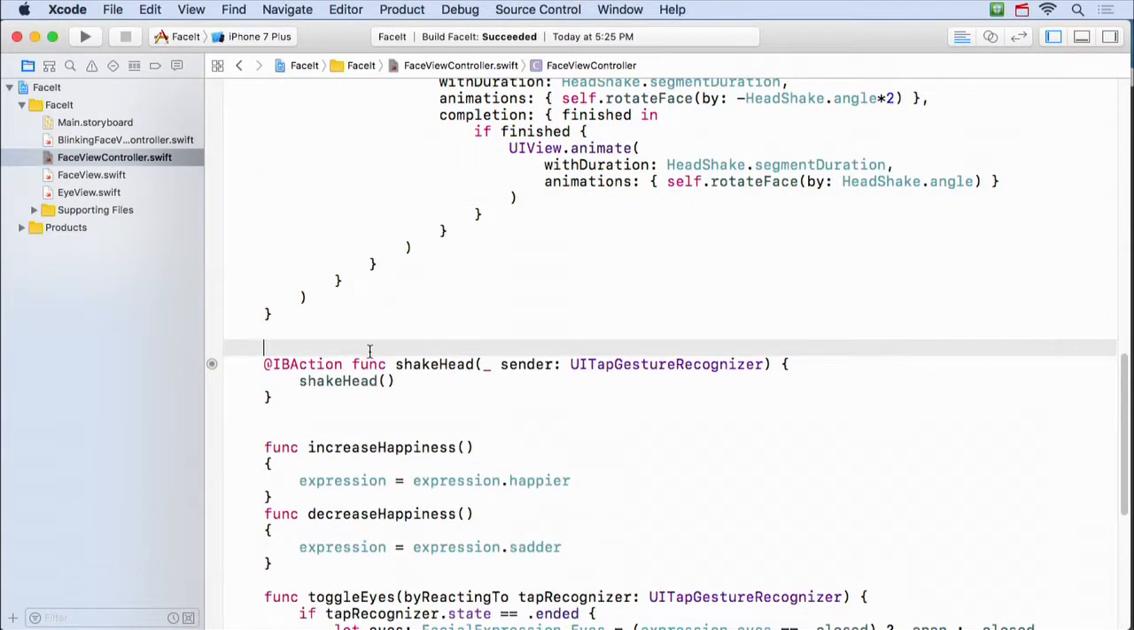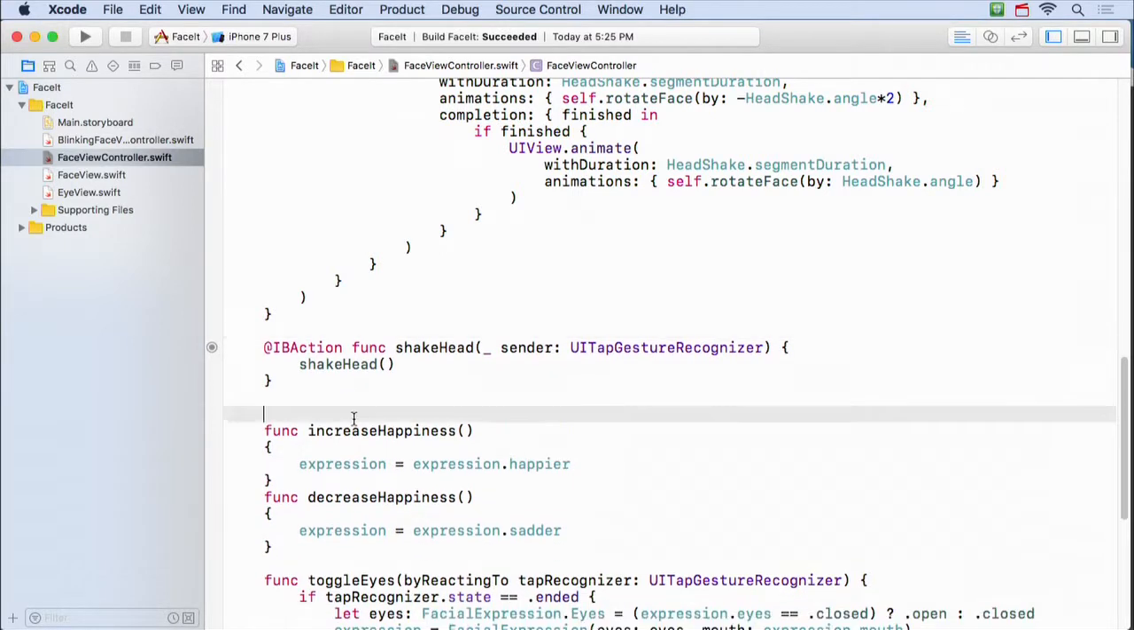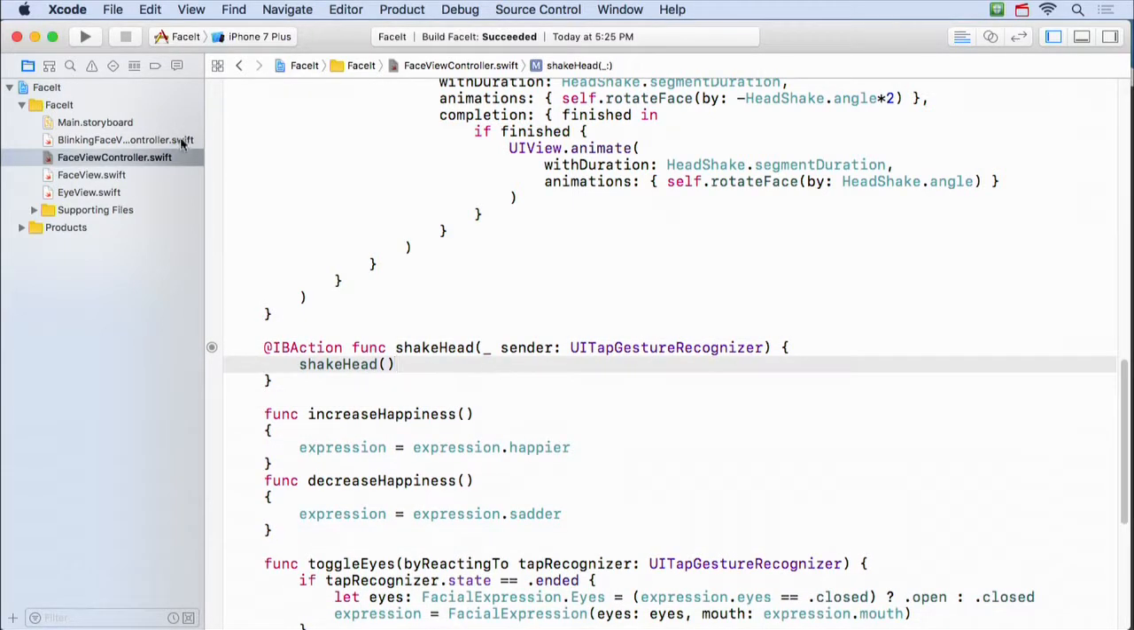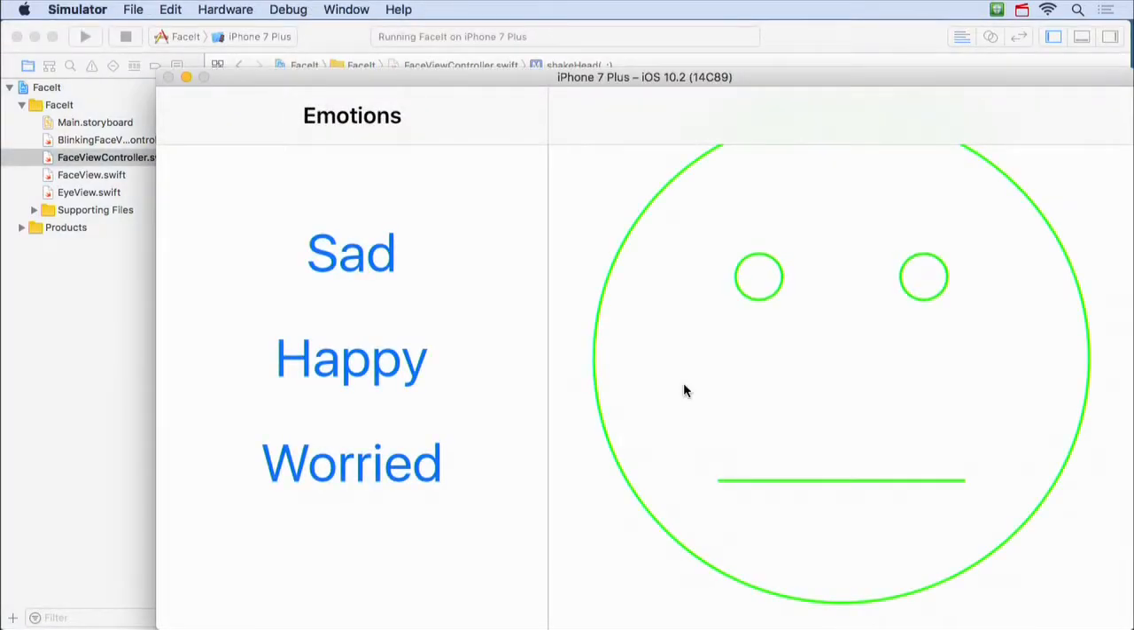Ready, got that? Let's clean up our white space a little bit here. All right, so let's run this time. Now we can tap on our face, and it should shake its head, left and then right and back to left. Or sorry, left and then right and then back to the middle.